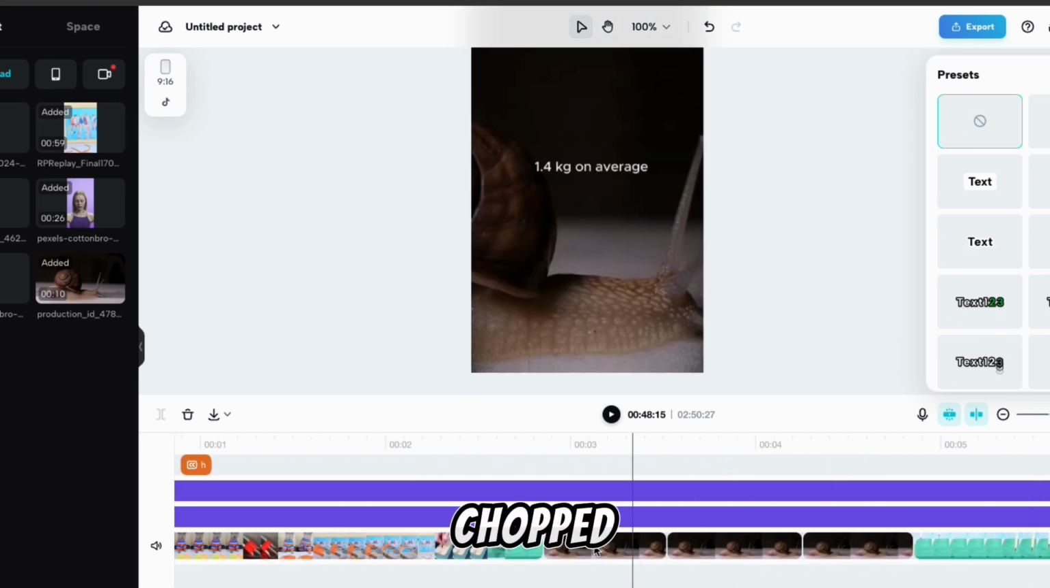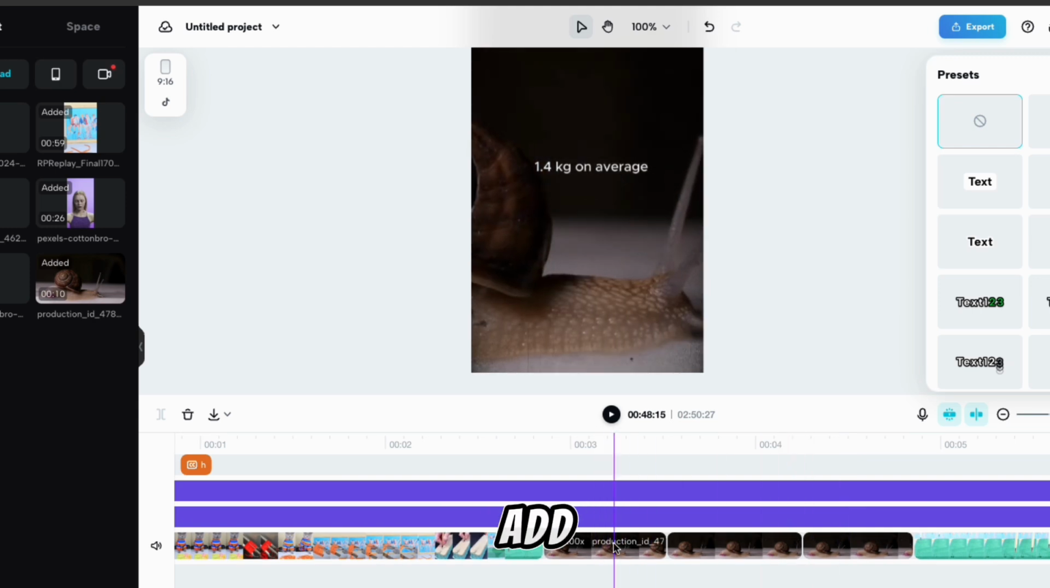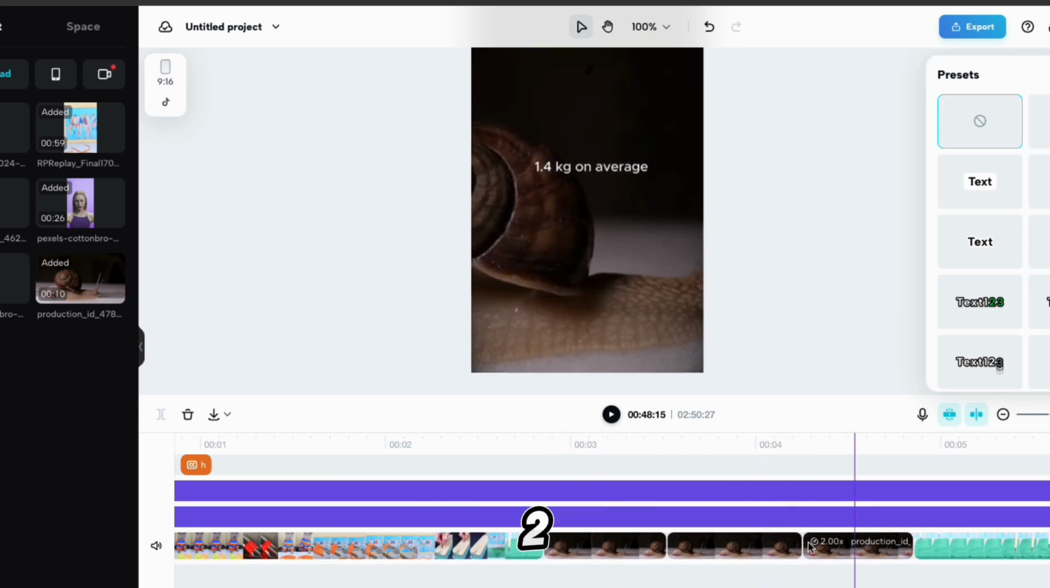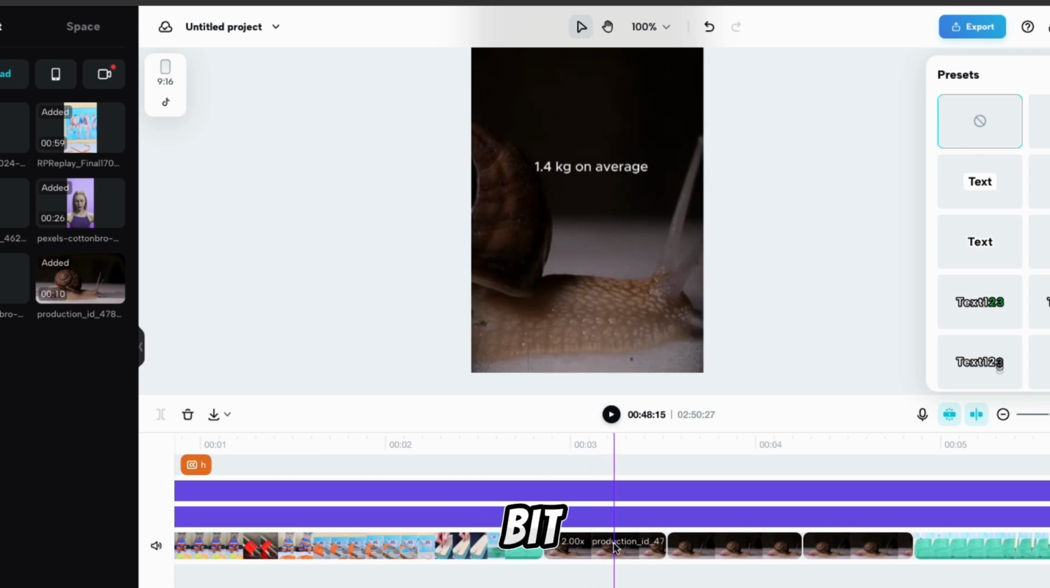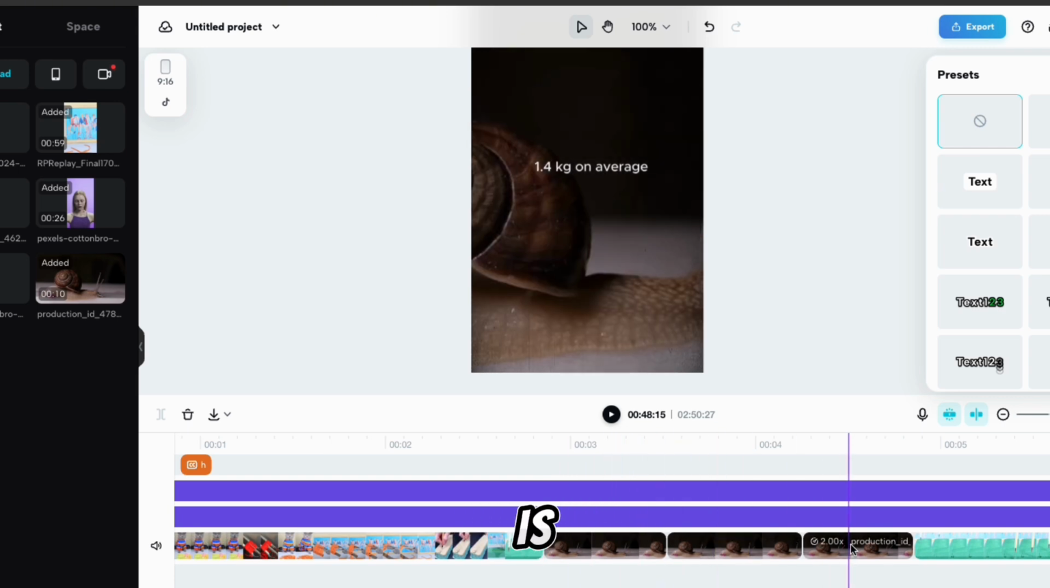So I've chopped it up into 3 different sections just to add some movement. This is about 2 seconds long overall. The first bit is just normal, the second bit is zoomed in, and the third bit is just normal.